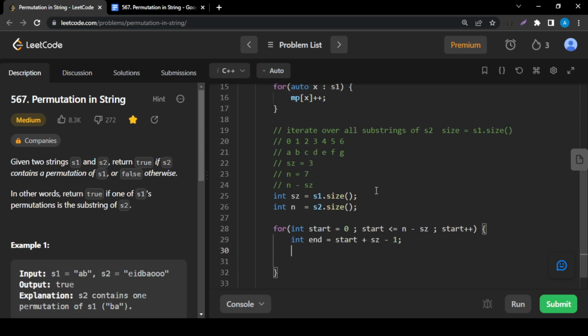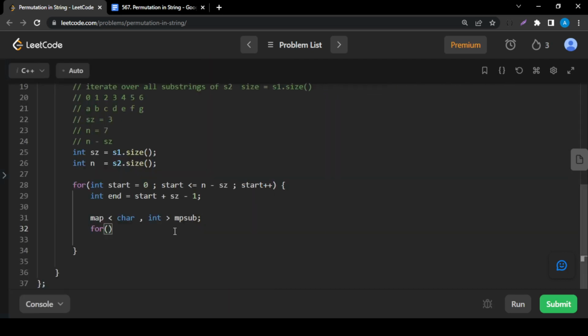Then we can create a map for this. Character comma int, this is the map for the substring, map sub, and then we iterate from start to end: int j is equal to start, j less than or equal to end, j plus plus, and map sub of s2 of j plus plus. Basically we are in the second string, s2, and we are making the frequency.